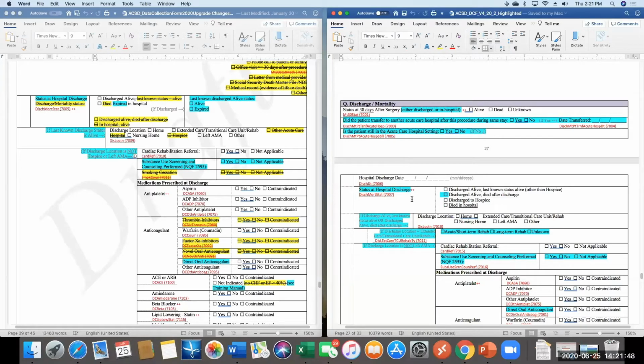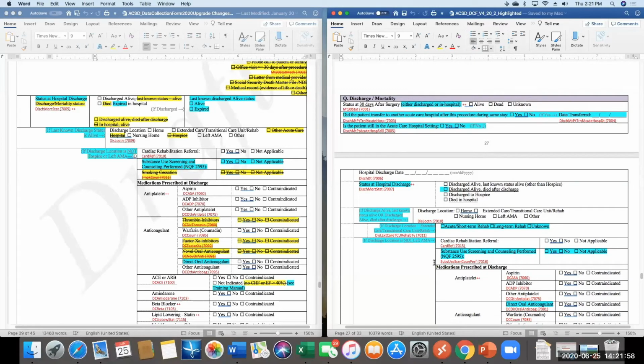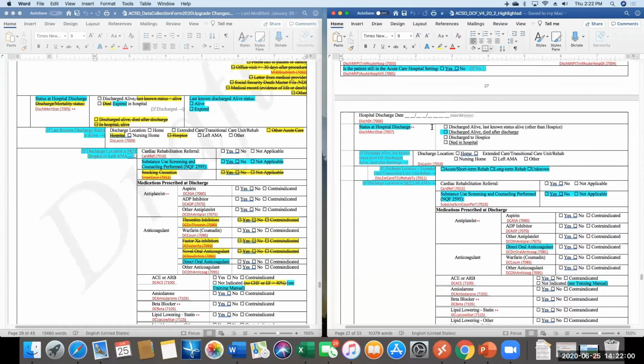If you answer yes, then this grays out. You would not be able to answer that. Once the patient goes home from the acute care setting, you answer no, and then you would be able to fill in this information: hospital discharge date, the status at hospital discharge.